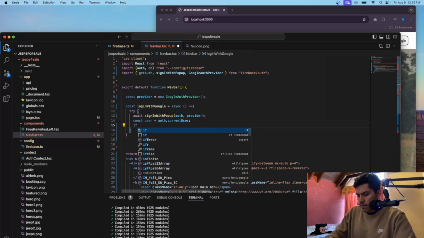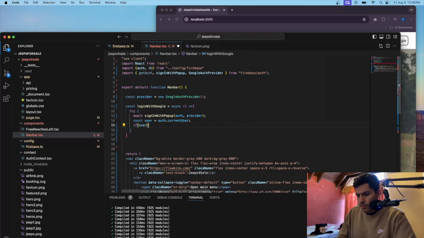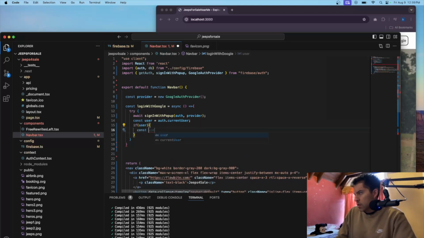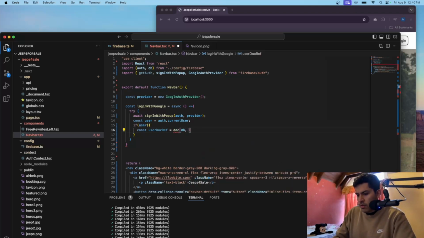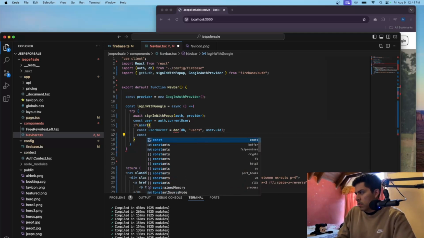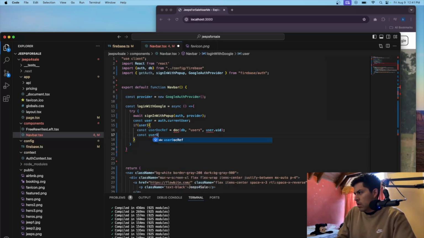And then we'll say if user, we need to open brackets here. So we'll check if the user exists already, right? And then here we'll say user doc ref. So we want to check if there's already a document in the database, which is DB, for the users collection. We're gonna be calling a users collection with this user UID. Okay, so if we already have one, then we'll just fetch that, I guess, or we'll just log him in.